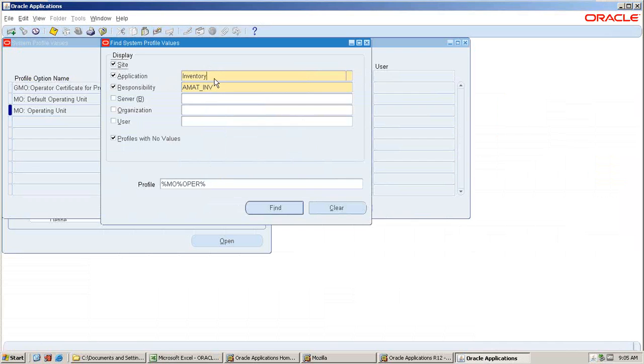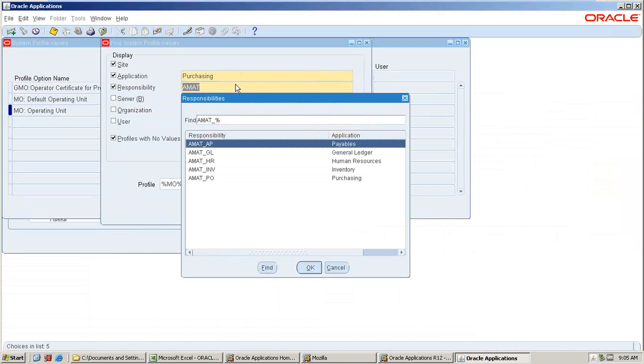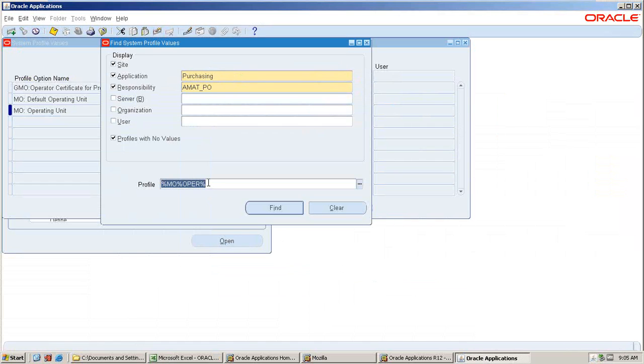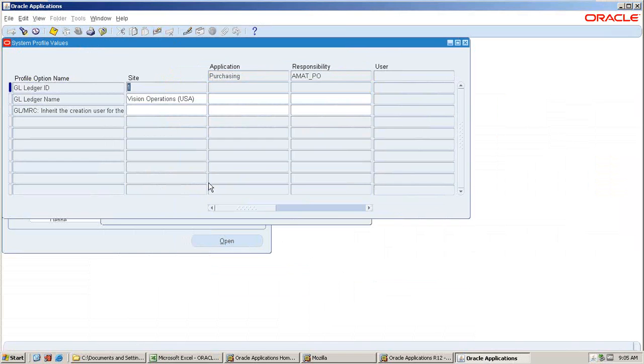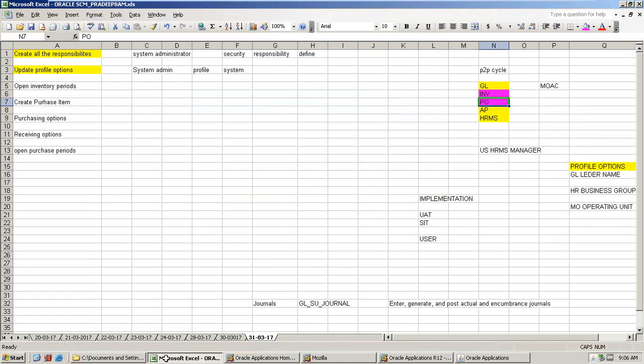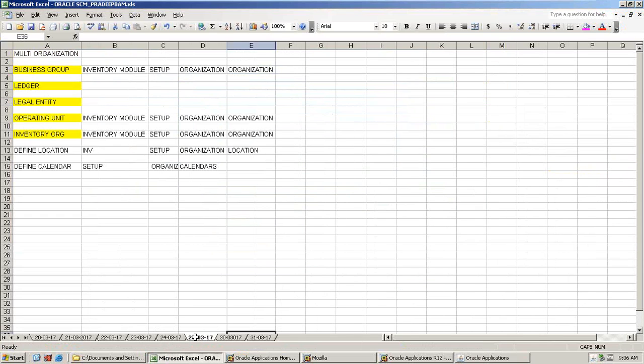So we need to change it for the purchasing responsibility, purchasing application, and AMAT PO. Here also the same thing: GL ledger name, HR business group, MO operating unit. These three are mandatory. Mandatory means we are applying our business multi-org structure. Because if you assign the ledger, the legal entity is associated, and the operating unit is associated with inventory. That's why we are giving these three only.